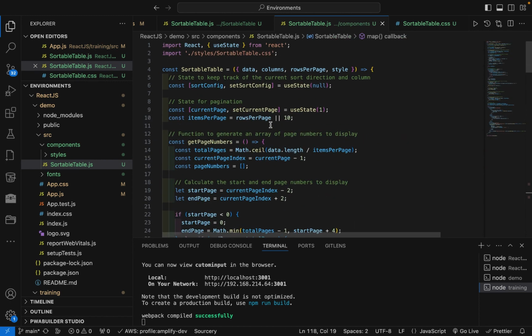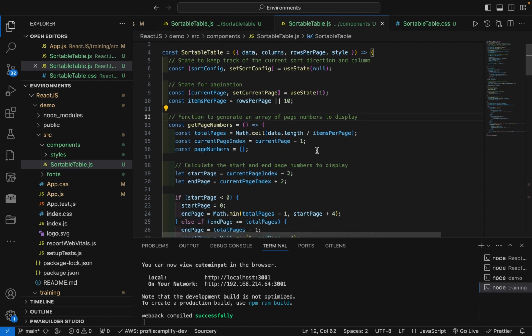We'll copy this into our main thing. But yeah, here we got the data, columns, rows per page, and the style. That's your props that you're going to be passing to it. And you have your state variables and everything set up for tracking the page, pagination, how many there are, and the config for it and all that. And this is the function needed.